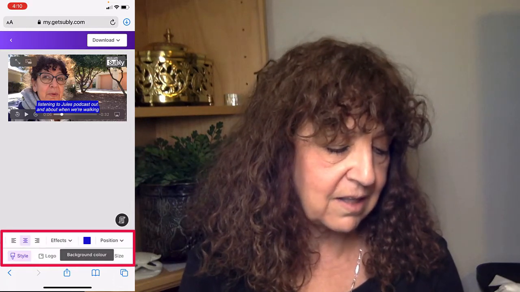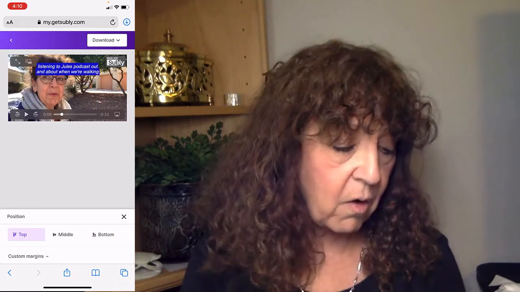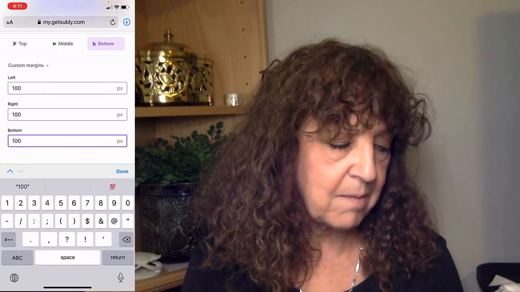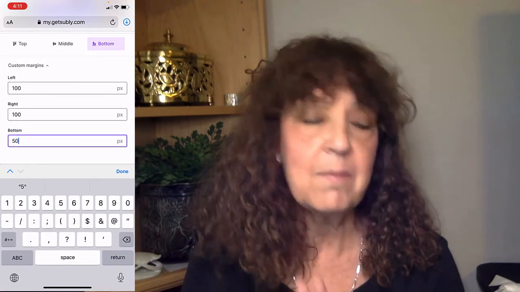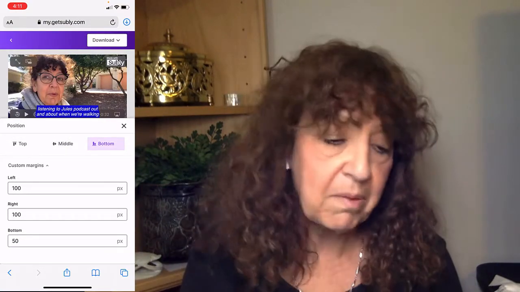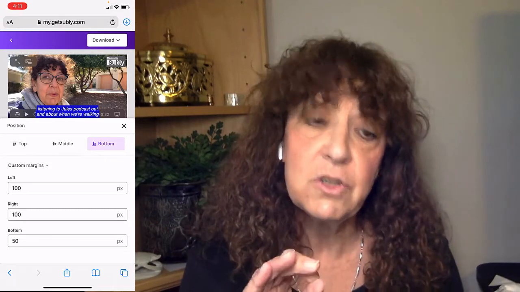And then here is the last thing that I might want to do, which is the position. So where do I want those subtitles to be? I can put them at the top, I can put them in the middle, that'd be kind of silly, or I can put them at the bottom, and I can even do custom margins. So say for instance, I say, well, you know what, I want to maybe just like 50 pixels from the bottom, then it sits right down at the bottom and then it's below my chin. So that's something that you can play around with. Choose whatever's right for you. You'll see what you like and what you don't like. So just good to know that you do have those options and that you can really fine tune this.